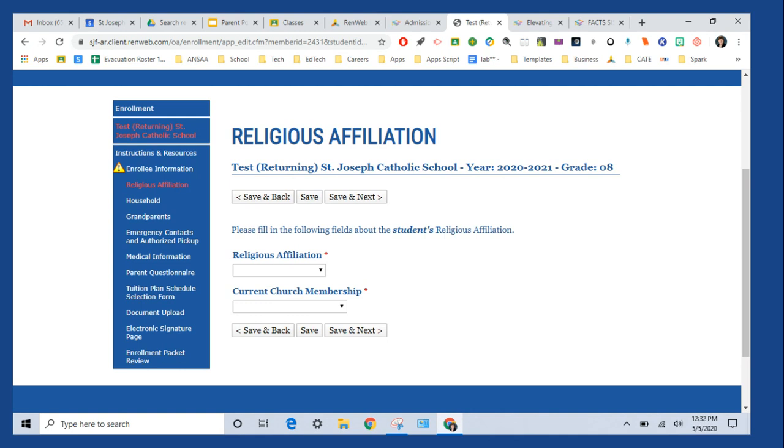So you'll just go all the way through this. With the tuition plan schedule selection form, you will be taken to the FACTS financial section to fill that information out, and then you will return back to the FACTS enrollment page.